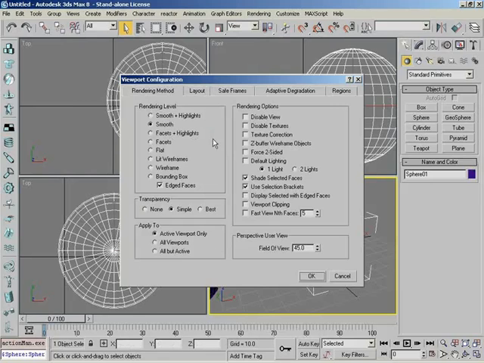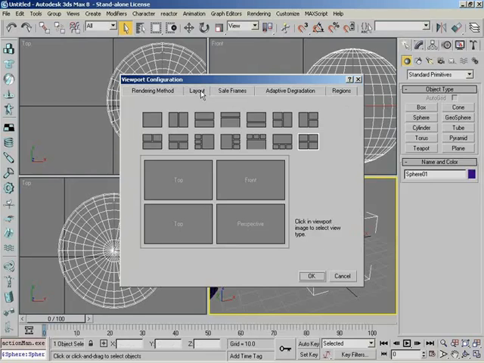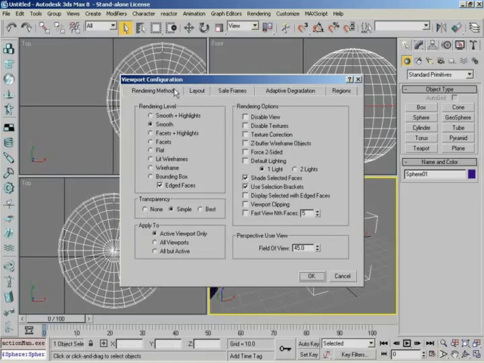All right, so that's rendering method. Let's go back to rendering method for one second. That's rendering method for this viewport right here. We're not talking about the final render of an image out through the rendering engine. We're talking about how each of these viewports is rendering the geometry for you to see it in that viewport. And how are we going to render it out?